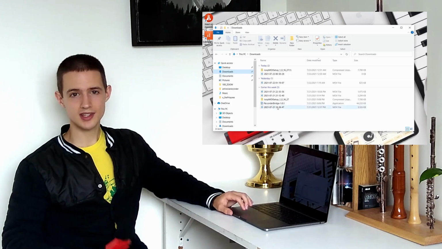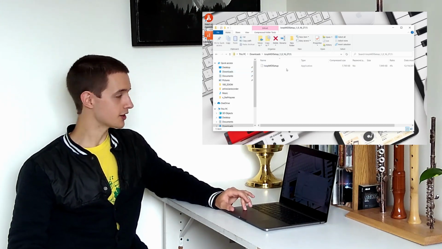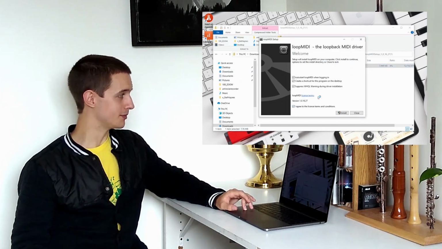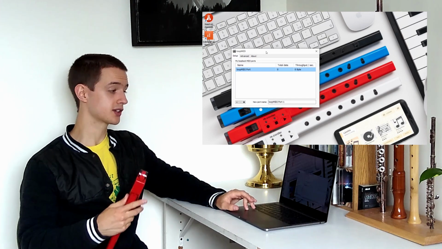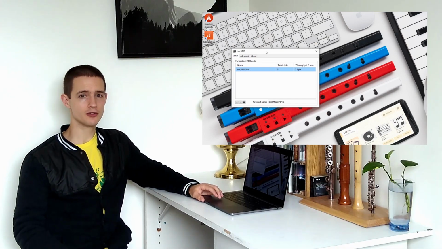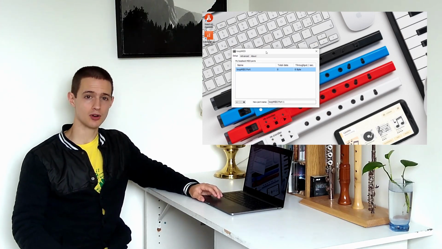The first is called loopMIDI, and you can find a link to it in the description of this video or on the Artinoise Re.corder Facebook group. Once it's finished downloading, double-click on the file and run the loopMIDI setup application. As soon as that's finished, click Launch, and you should get a window that looks like this. We can leave this open for now while we download the Windows 10 Re.corder bridge.